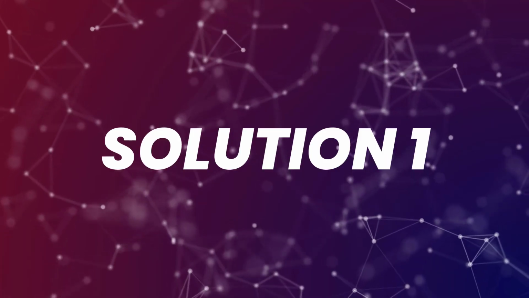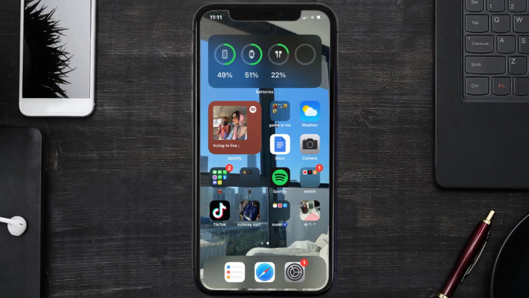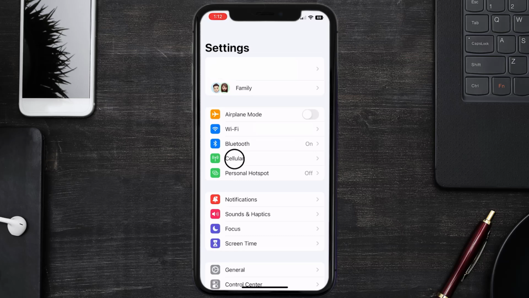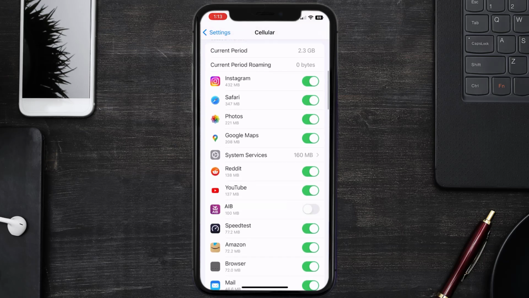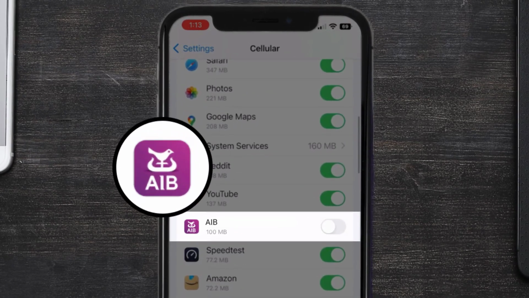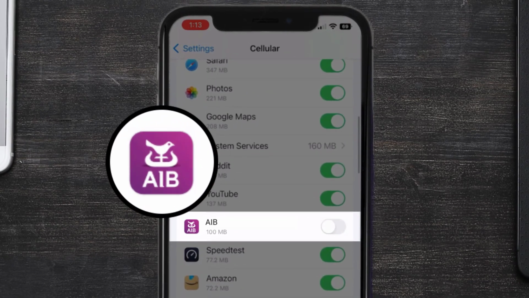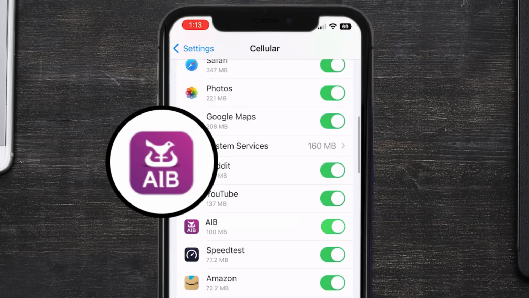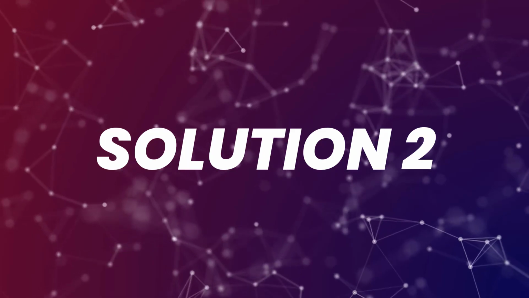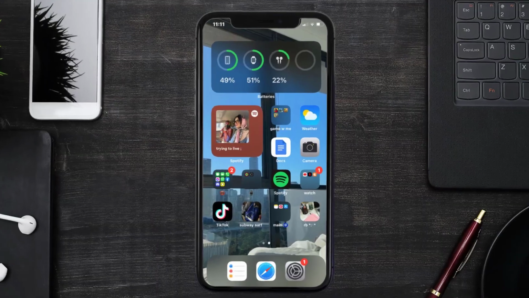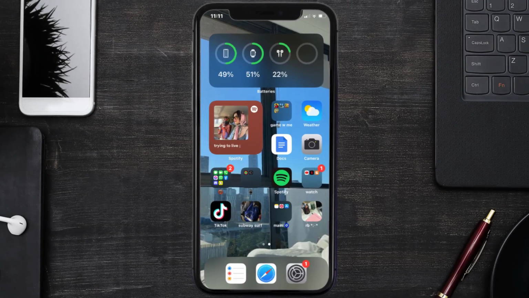So first of all, you need to head over to your device settings. From here, tap on the cellular option right over here. Once you're on this screen, you need to scroll down and search for the AIB mobile app, and then make sure the toggle button right next to it is turned on, indicating that the app has internet access through your cellular connection. This should fix the AIB mobile app loading issue, but if it doesn't, then you need to make sure you're running the latest version of the app.